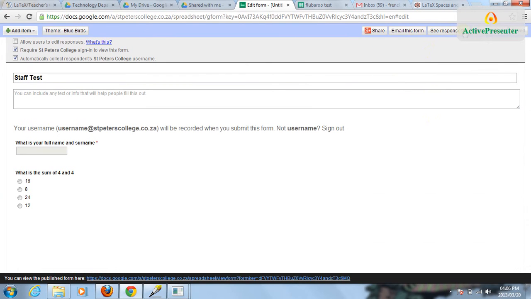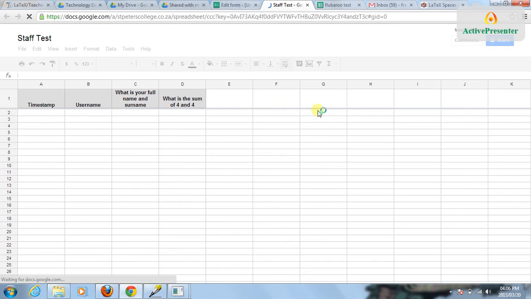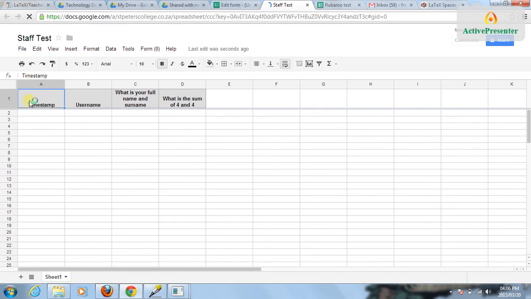I am now going to move to a spreadsheet because each piece of information, each question will be collected in the spreadsheet and saved there. I'm going to move to the spreadsheet that connects to that form. You can see that it has a timestamp that tells me when respondents filled it out. That's the username under the simply this domain. Full name and surname, I'll fill that in there, and the answer to the question, what is the sum of 4 and 4?